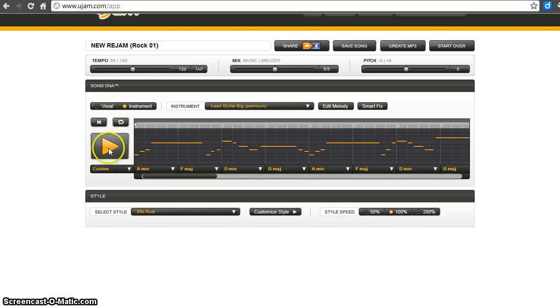You've got the play button, which will play through all of your notes. Revert, which just takes you back to the beginning of your section. And the loop button will play your notes over and over in a continuous loop.